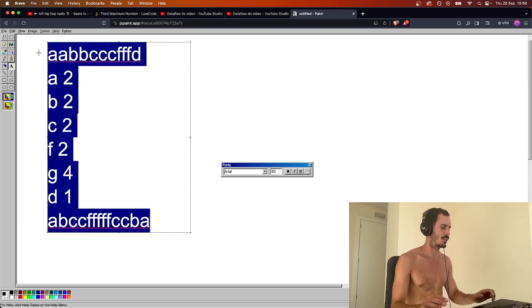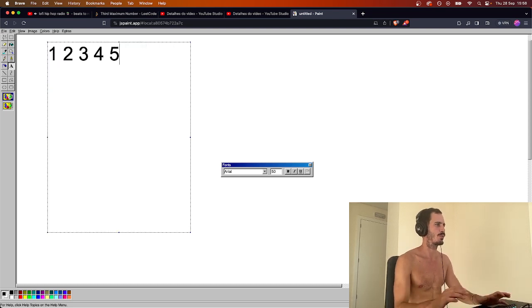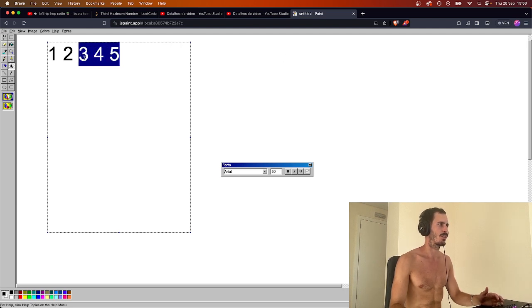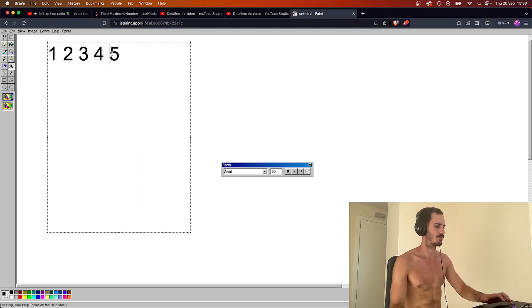Let's say you have an array that's 1, 2, 3, 4, 5. What you want to do is sort the array and return the third last position of the unique ones. So if this is like 4, 4, 5, you want to remove the duplicate and return this.